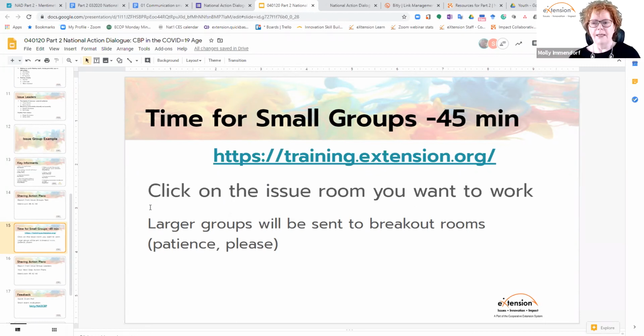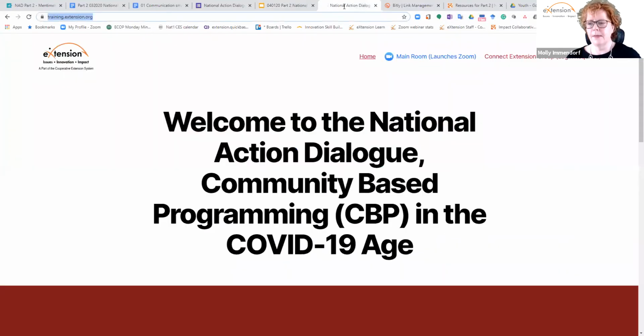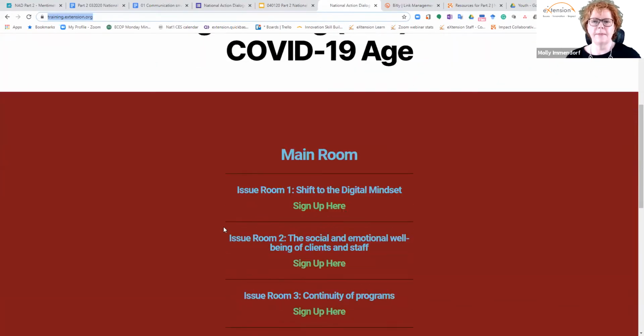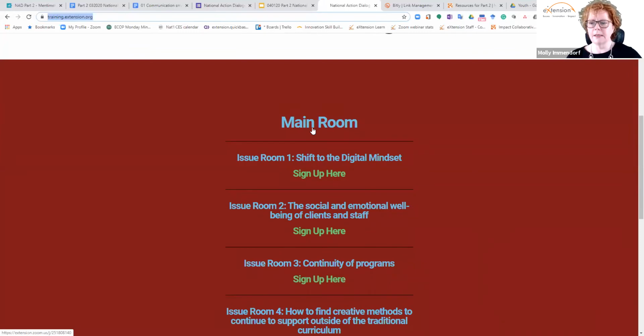And please be patient, because we've got 3 people operating 8 rooms, and we need to see where everyone is in order to move some folks around. So first thing you're going to do is go to training.extension.org, and that will bring up this website. If you scroll down from this website, this main room, that's where we are now, and where we will come back to at the top of the hour.